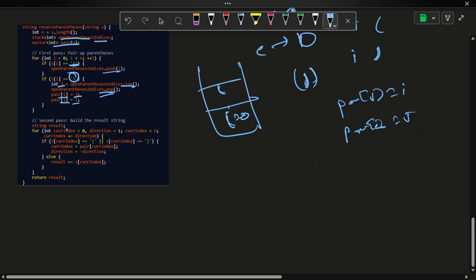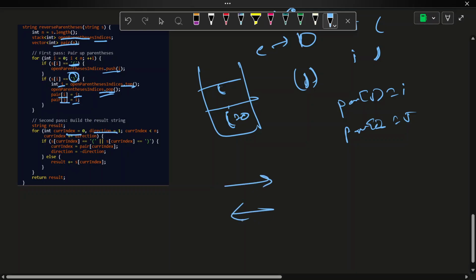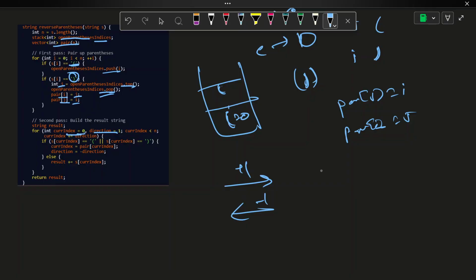Now what we're doing, we are just starting from the current index equal to 0, and direction is 1. 1 means left to right, and minus 1 means right to left. Got it? Current index is initially 0, so I am starting from the first position, and while current index is less than n. Whenever we go out of the range of the array size, we have to break.